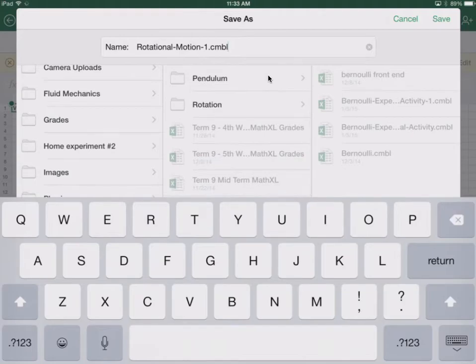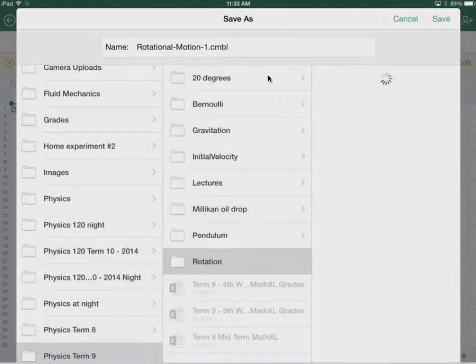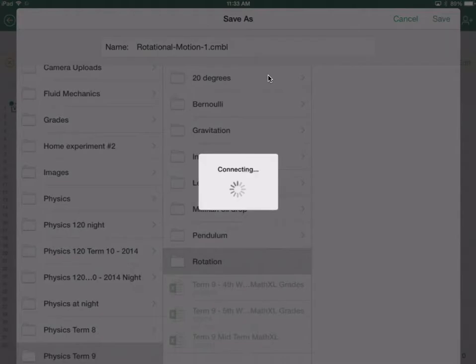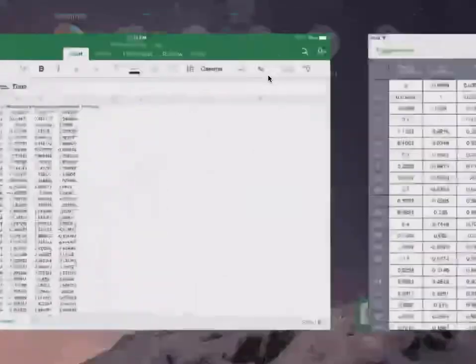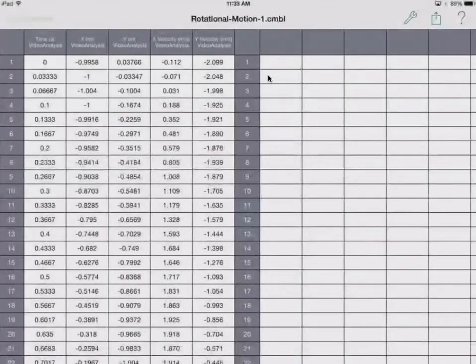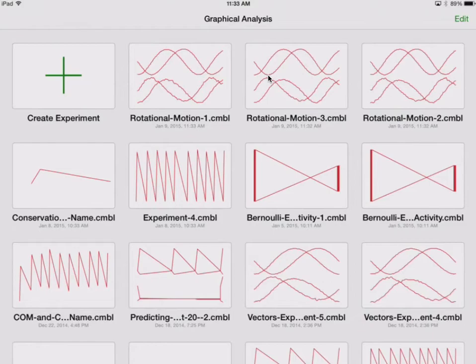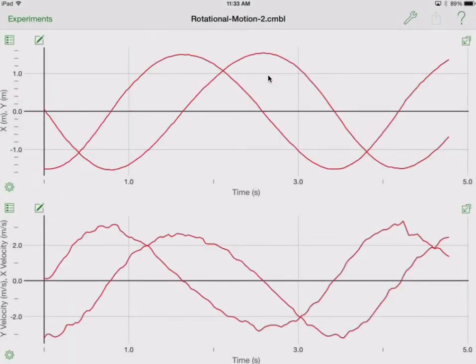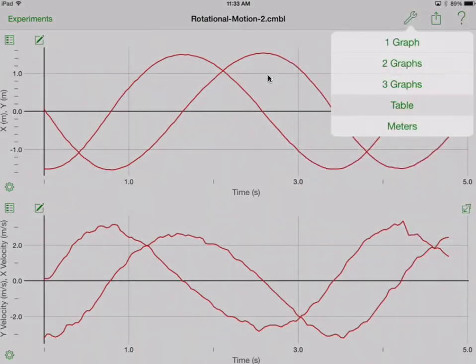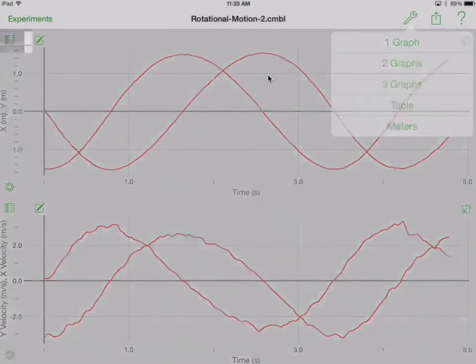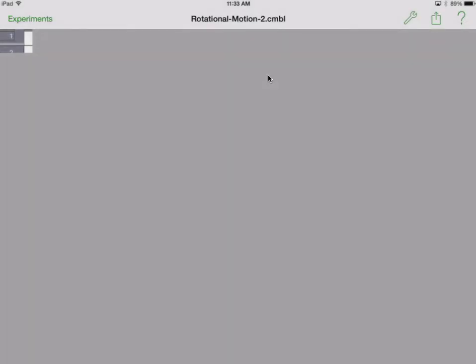So I should have a rotation folder here. That's pendulum. I have a rotation folder here. Okay. So this is on Dropbox, and I'm just going to save that there. Okay. And I'll do the same thing for the other 2. So that was number 1. This is number 2. I have to go to the wrench first. Do table. Okay. And so we'll do it for 2 and 3 as well.